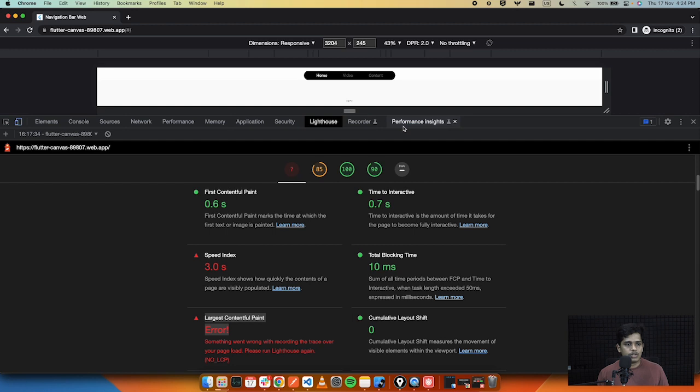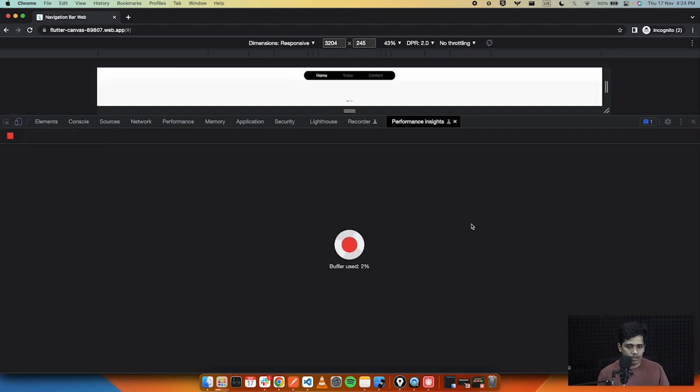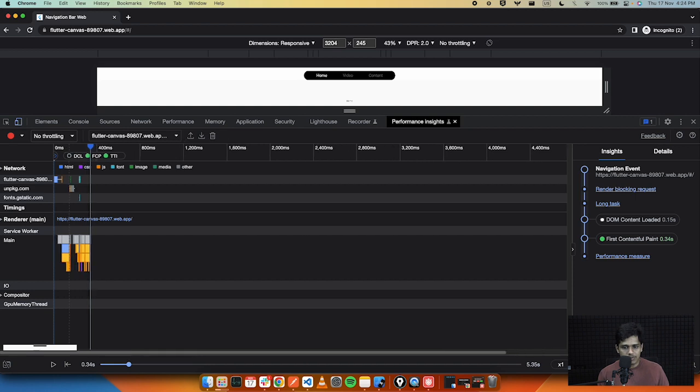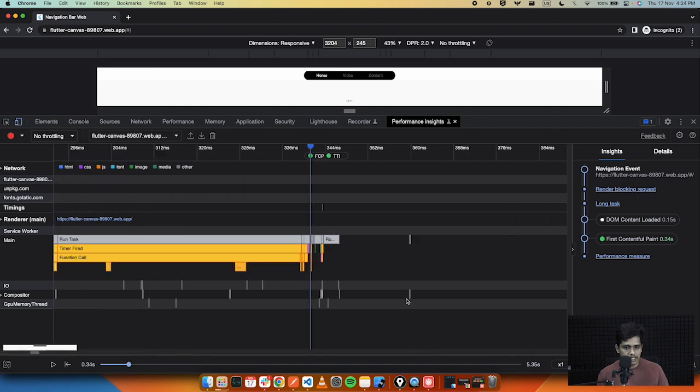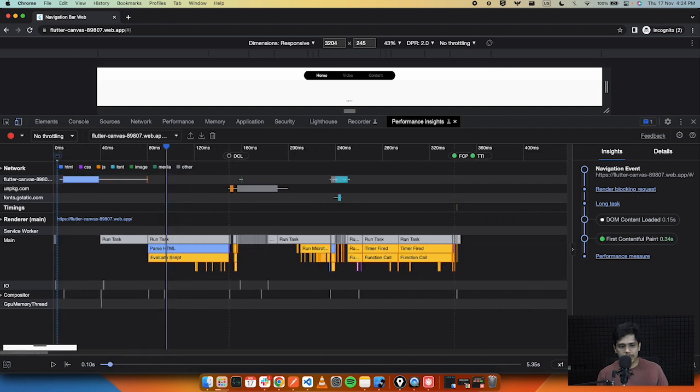All right. So if I go to performance insights, what it does is it's going to buffer your entire website. I'm just going to keep all of the default settings and use measure page load. Here you can see it gives me a buffer used, and it's going to receive the data. If I just zoom out a little bit, you can see there are a lot of gaps in between.